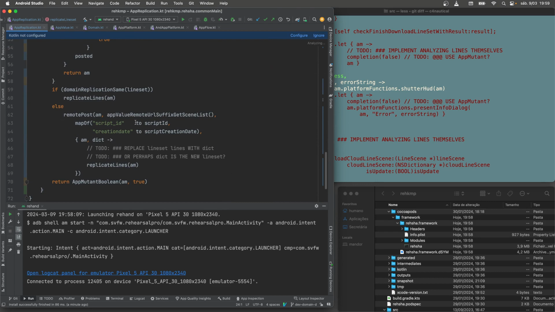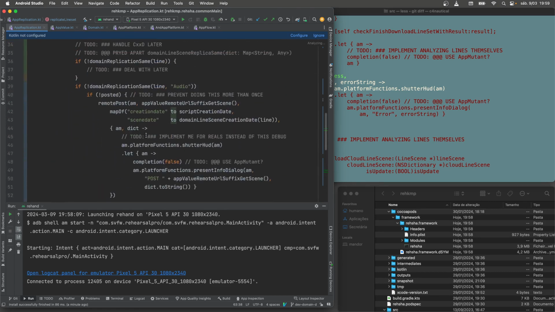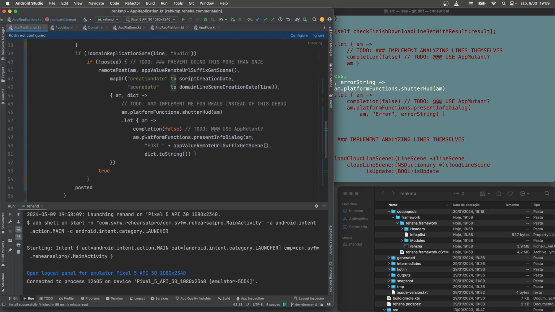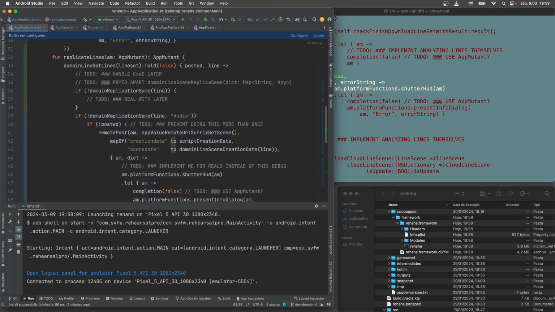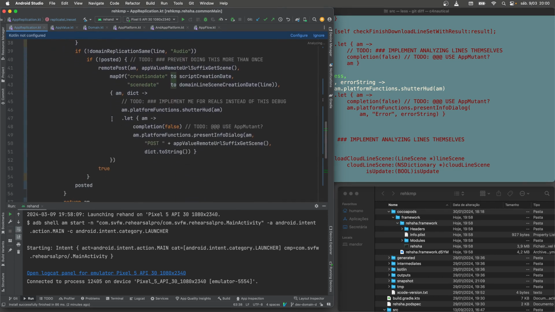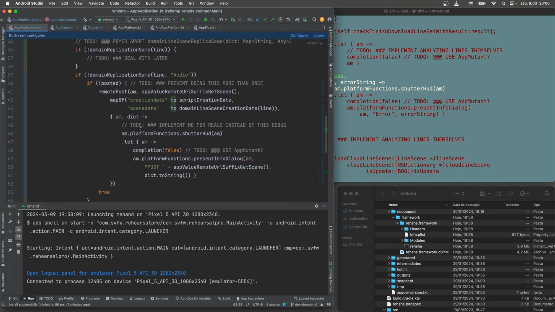Is it ending up down here? No, it's doing multiples, so it's going through here, but this accumulator's not working. Fold, posted. If not posted, not post, true. Shouldn't be calling this more than once.